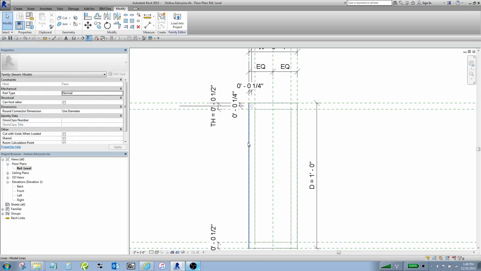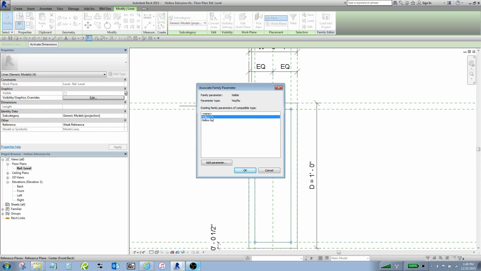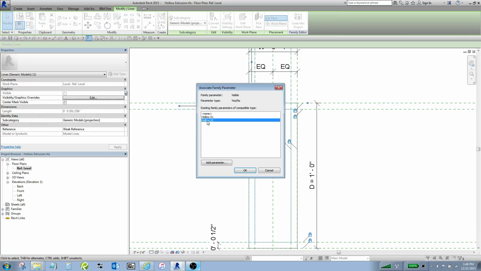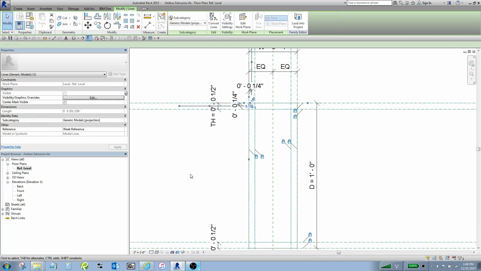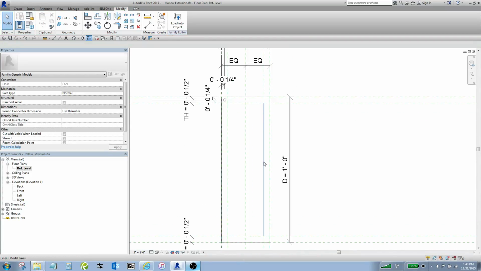Now the trick is to take the set of interior lines, grab them, and create a visibility parameter. So I've created a visibility parameter called Hollow 1, and then for the circle, I've created a visibility parameter called Hollow 2. I haven't tried it yet to see if they can both be on the same one, but you'll see how this behaves, and maybe you can fool around with it.